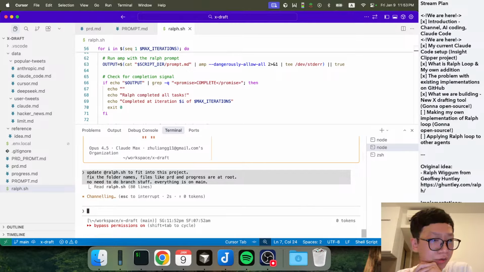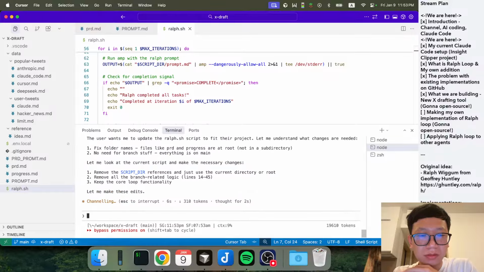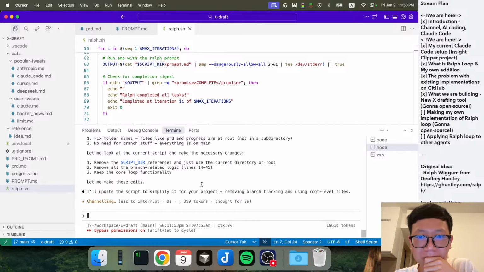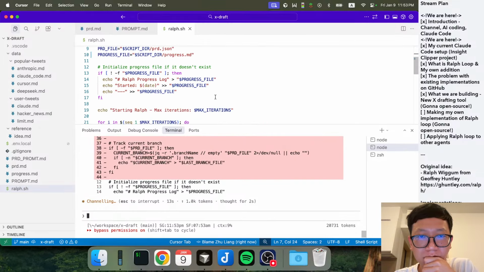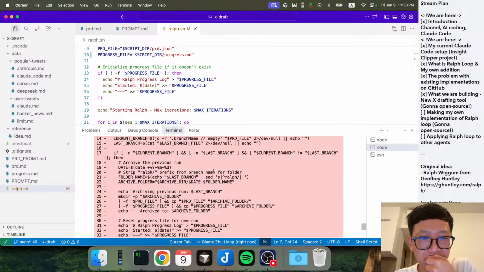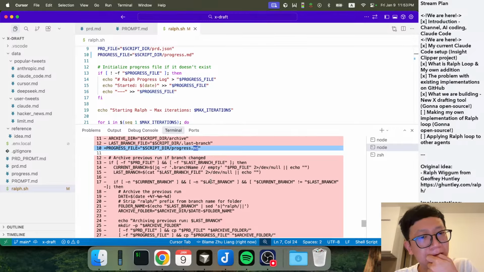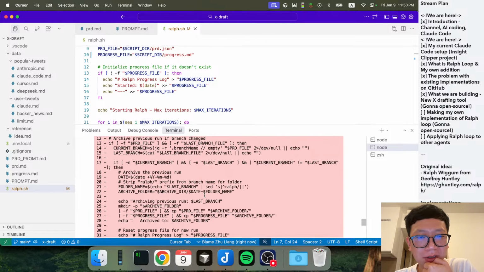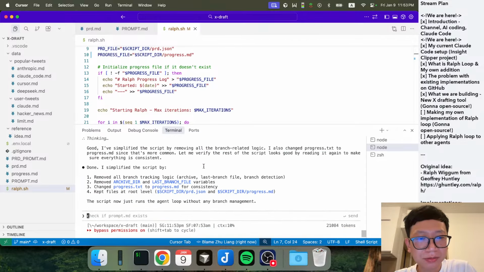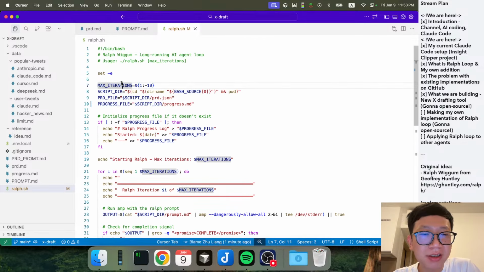Okay, I think this should be enough. I'm not sure why you need the branch because that's a bit weird. Maybe this guy is running in parallel, that's why he needs branch. But for my case, I don't think I want to do it in parallel, so let's see. Max iteration, script directory, bash source, okay.